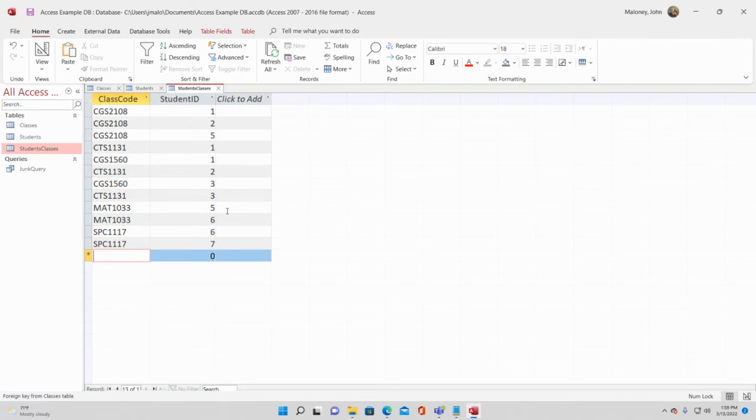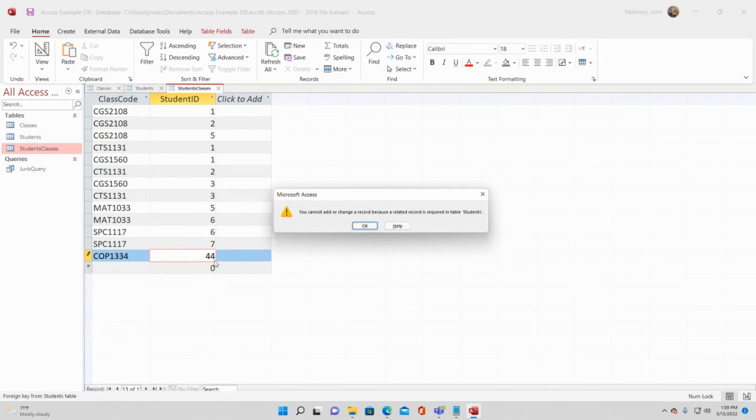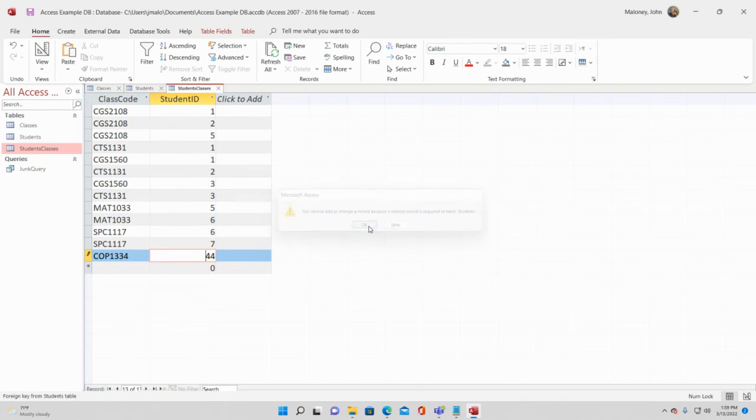We said we had COP 1334. And here I'll put student 44. I meant to put 4, I'll say, okay? But when I tab, it'll bark, because again, there is no student ID called 44. You see, so when I made those relationships in database tools, relationships, this prevents these kind of mistakes. So then I delete that part, and I only wanted to put 4, so that's fine.